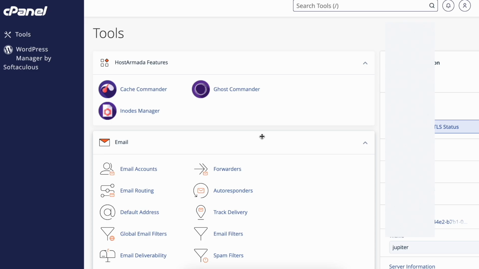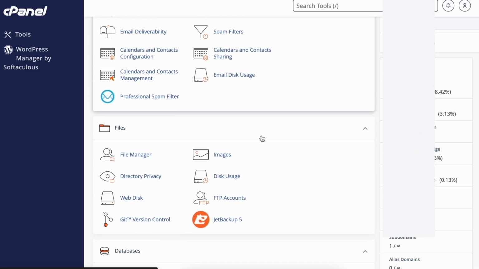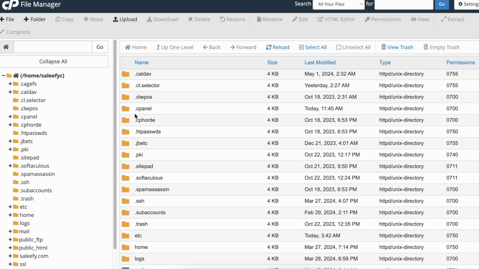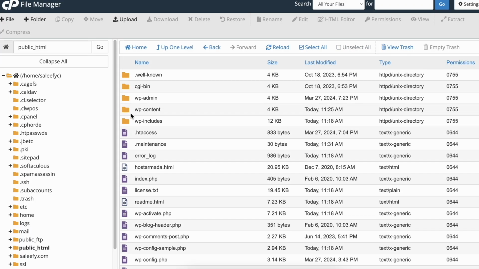From the main cPanel page, we need to open the cPanel File Manager. Then, let's open the public HTML folder. Here, you can see the .maintenance file, which is responsible for activating the maintenance mode. If we delete this .maintenance file, then our site will come online.